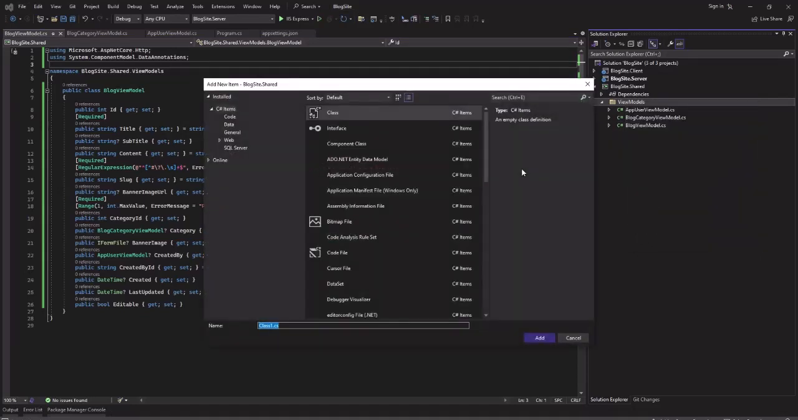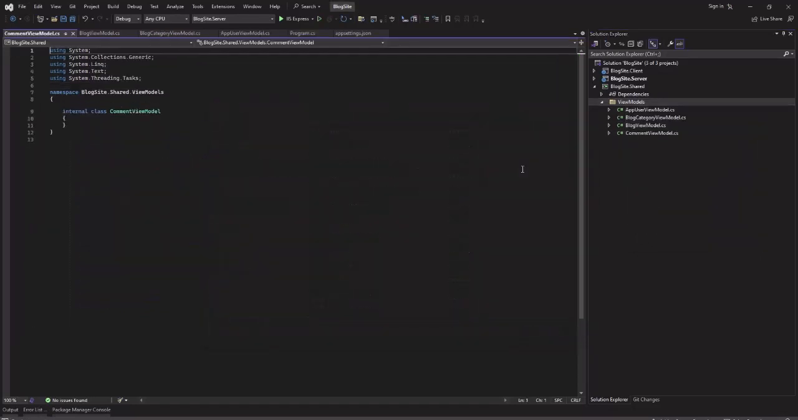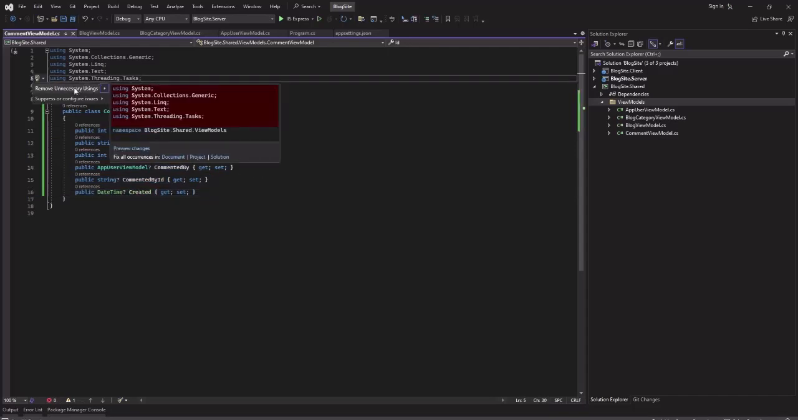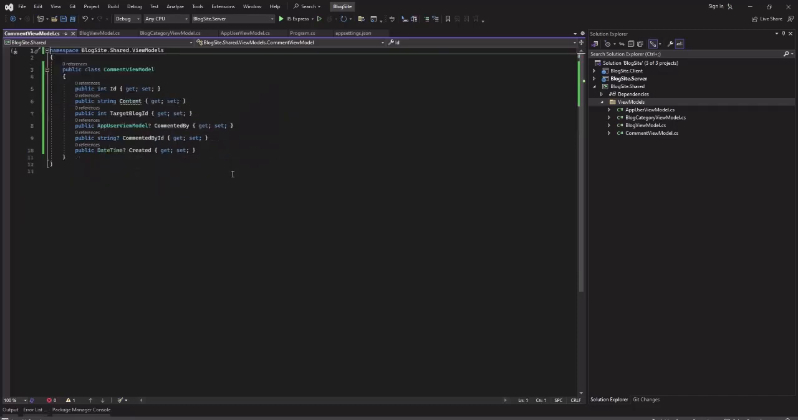So add new class comment view model and make it also public, and the properties will be ID, content, target blog ID, commented by ID, and created. So save this, and before this you have to also remove the unnecessary usings, save it again.